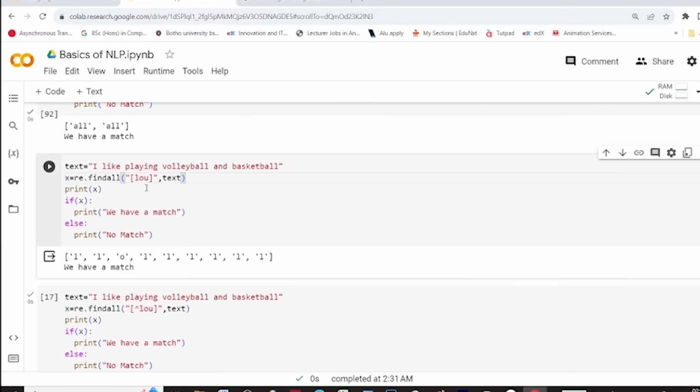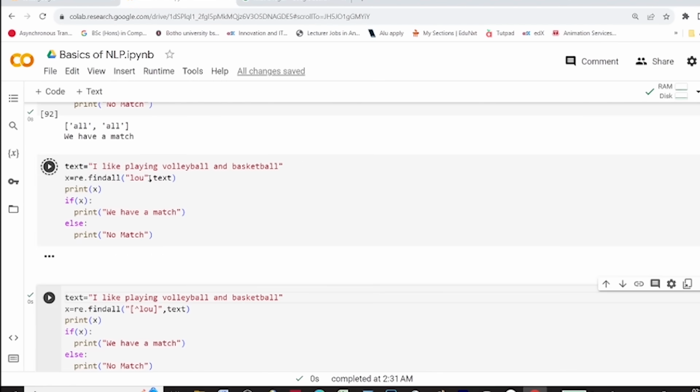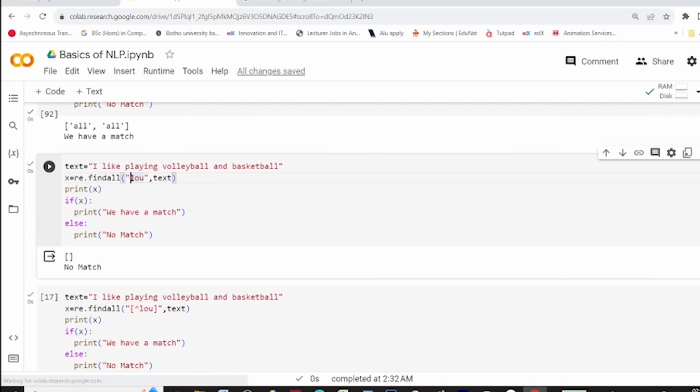So wherever you have LOU individually in this, everything will be printed. We are not giving the exact match of this string LOU. I'm not trying to find LOU as a whole inside this particular thing. That is the thing we have to understand. For example, if I'm doing it like this, LOU, it is nothing but finding LOU directly inside this. So now you can see it will print no match for you. Giving LOU directly is different, and giving it inside a bracket is different.